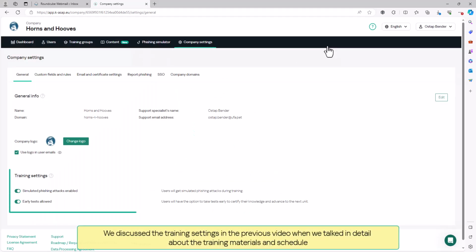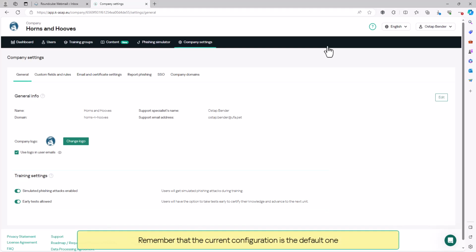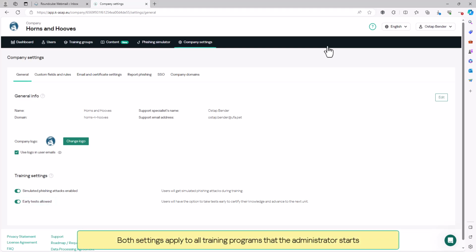We discussed the training settings in the previous video when we talked in detail about the training materials and schedule. Remember that the current configuration is the default one. The first option simulates phishing attacks during training. Note that you can change this setting only before the training starts. The second option allows users to take tests instead of studying the training modules. Both settings apply to all training programs that the administrator starts.